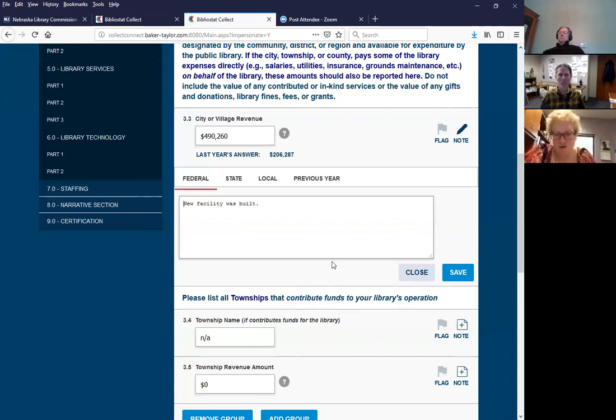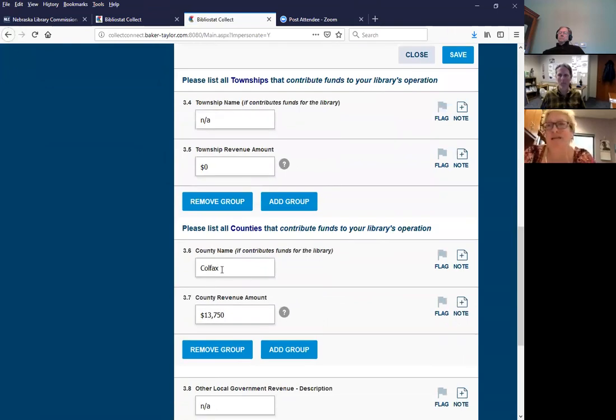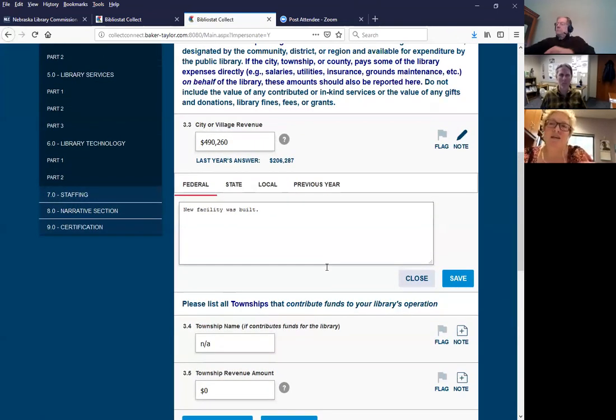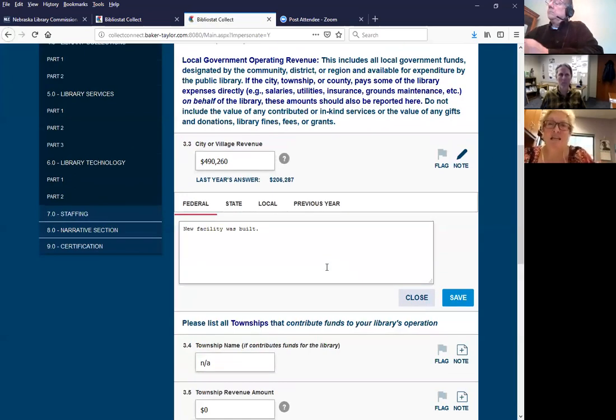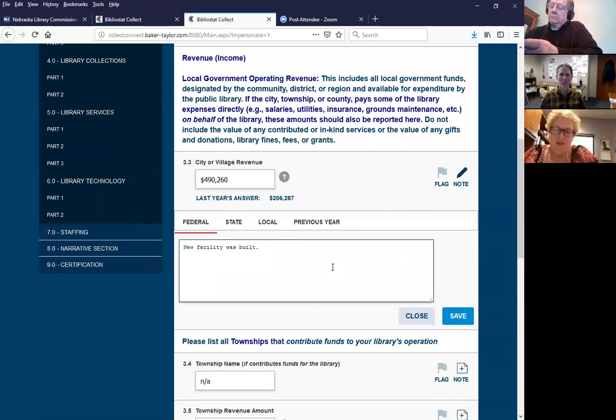Okay, so my note for 3.3 was, it is the city's budget minus the county revenue. So last year we had a tremendous budget because we were building a new facility, and we were also kind of planning what the expenses were going to be for the new facility and for the old facility. So that's why that number is so much bigger.